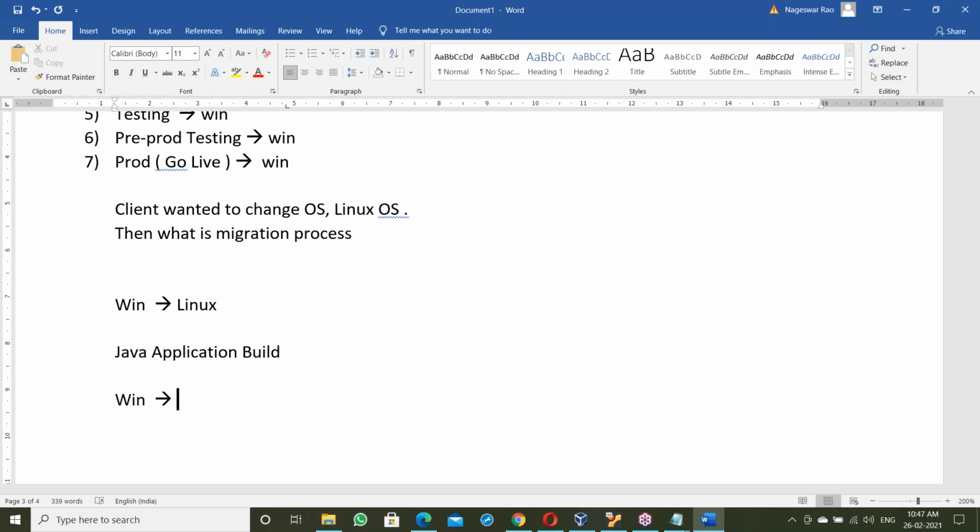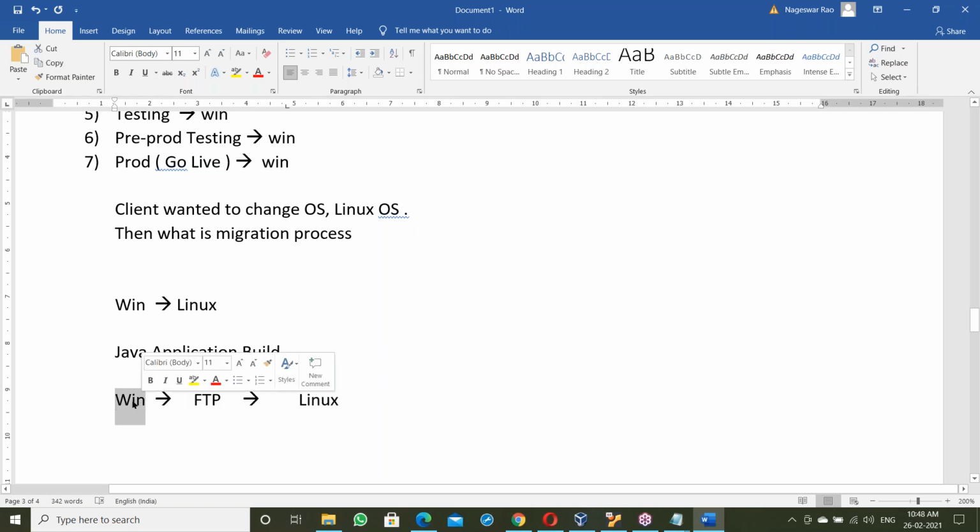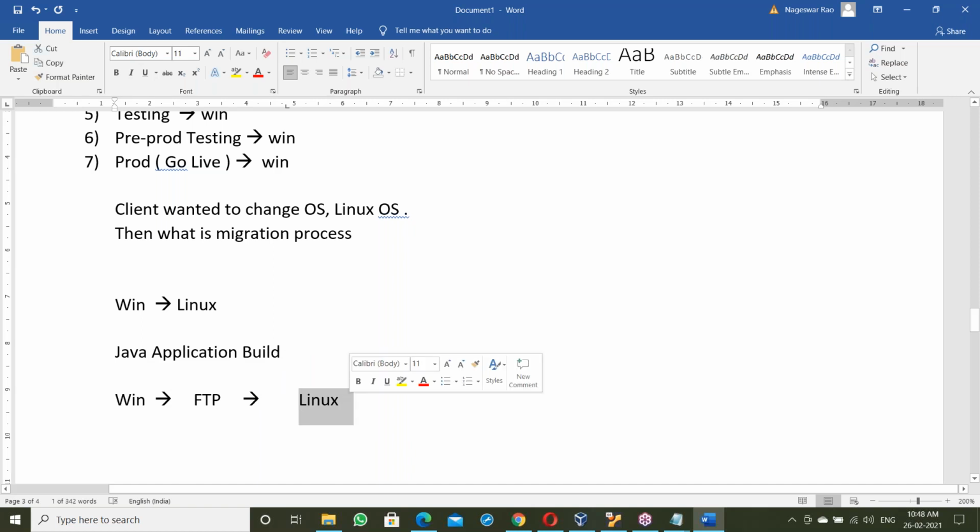Once it is ready on the company network, the Java application moves to Linux base. How does that move? Between Windows and Linux base, we use FTP, file transfer protocol. So using FTP, we can move it to Linux base. Yes, we have to do some FTP setup on the Linux server. After that, using FTP, we move our application build into Linux base.